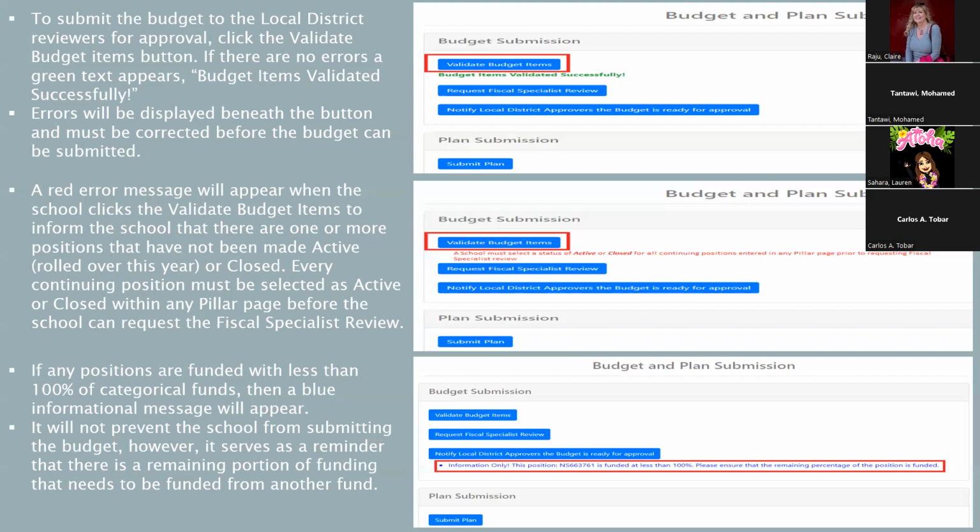If any positions are funded with less than 100% of the categorical funds, then you'll see a blue informational message, and it will not prevent your school from submitting the budget. It is just a reminder that there's a remaining portion of the funding that needs to be funded from another fund.